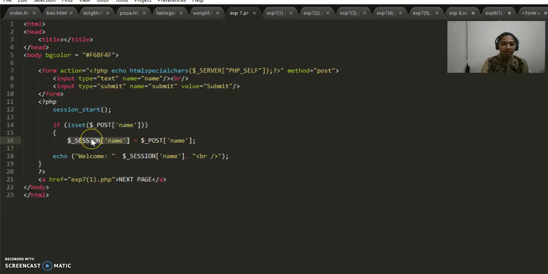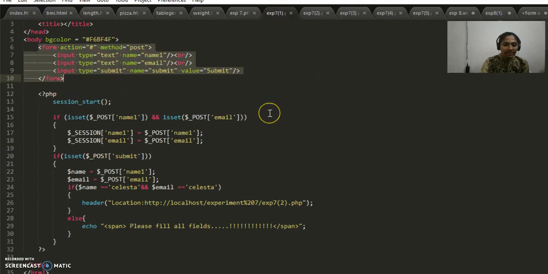I'll copy it into the session variable, and then I will display the name of the user, and I'll say welcome and $_SESSION name. So this is how it works, and then after that I have given the link to the next page. So we'll go on to the next page.